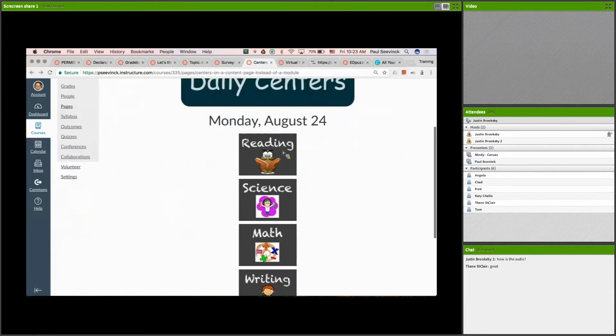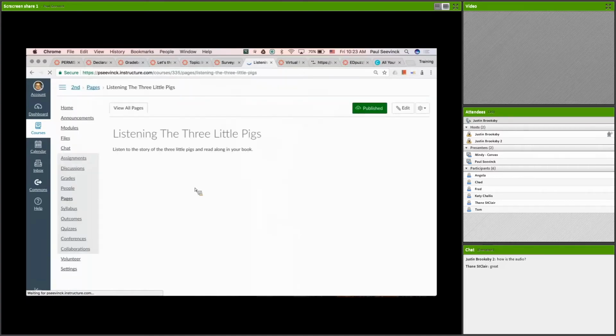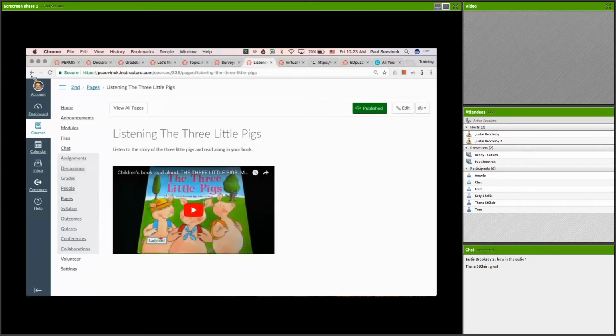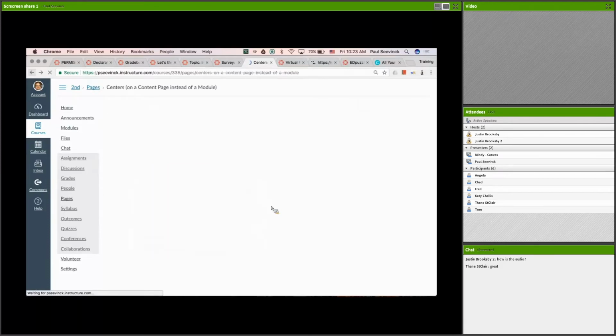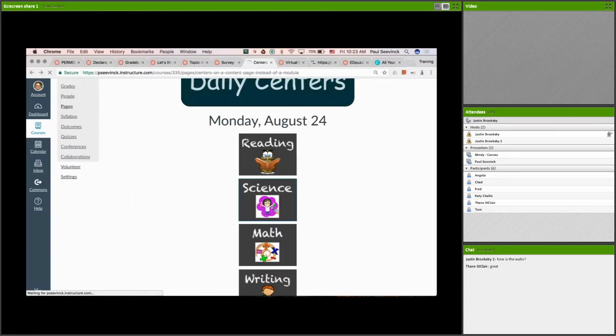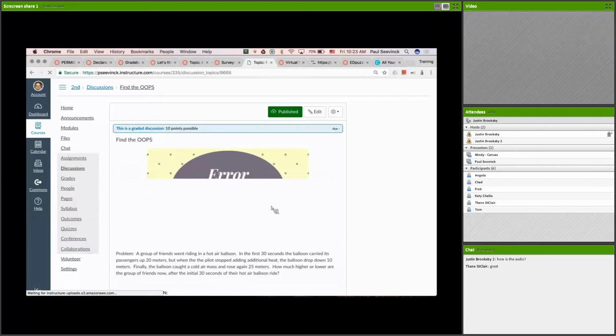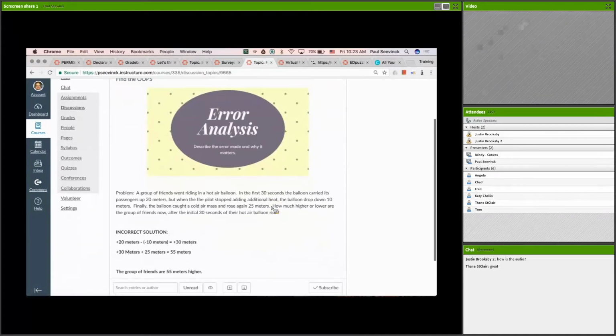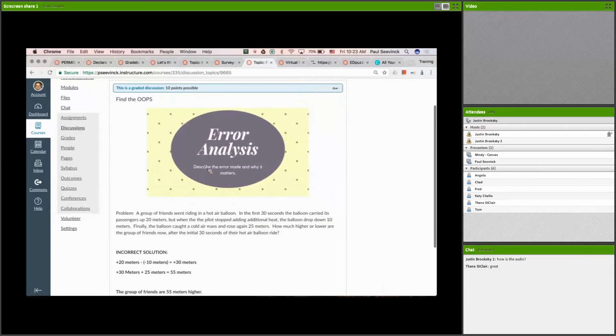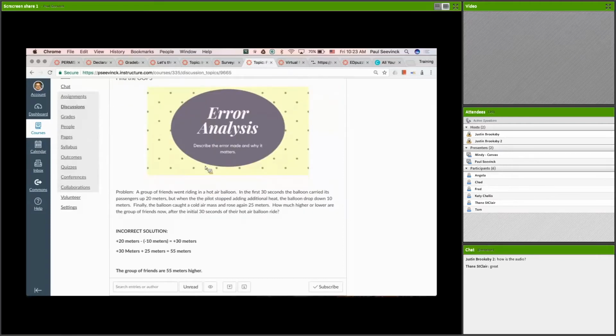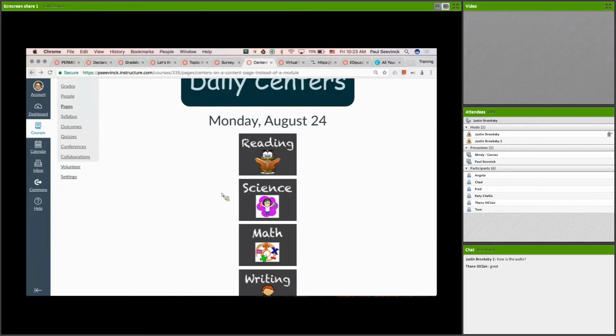And then it will take them to the centers for August 24th. So reading, it's going to be listening to the Three Little Pigs. The next one might be math. Find the oops, an error analysis. I apologize. All right, so you can find some errors. Maybe there's an error in the way that the student is adding or subtracting, and they can go ahead and find what that is. That's going to be a little bit higher, right? Probably around 4th, 5th grade maybe. You're able to do that at lower grades.